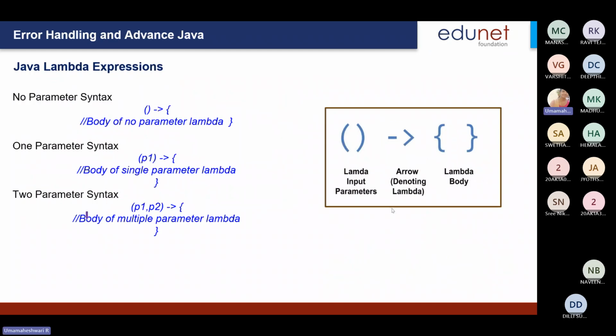What are the different expressions we have to define this? One is called the no parameter syntax. No parameter means the first part is going to be the argument, and here we don't have any argument value, then the arrow mark, and then you can define the body, sorry, that is your lambda body.